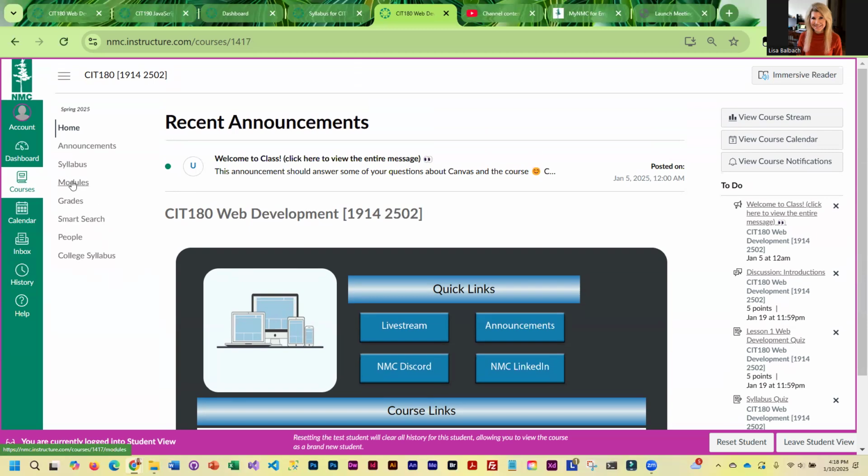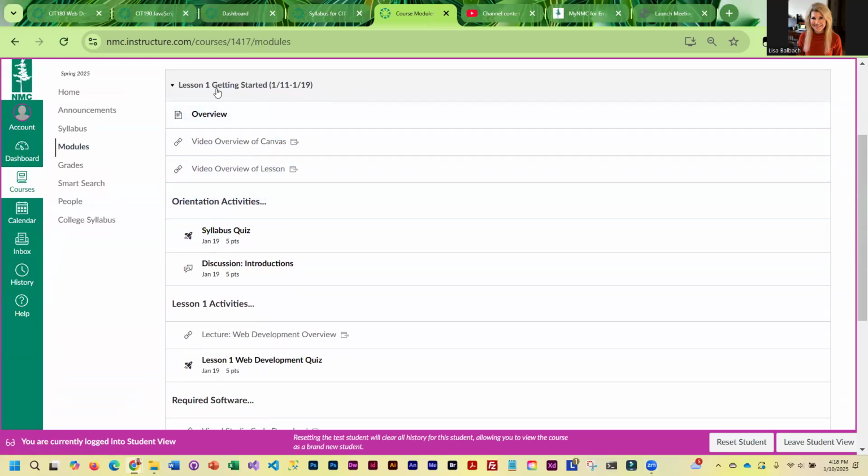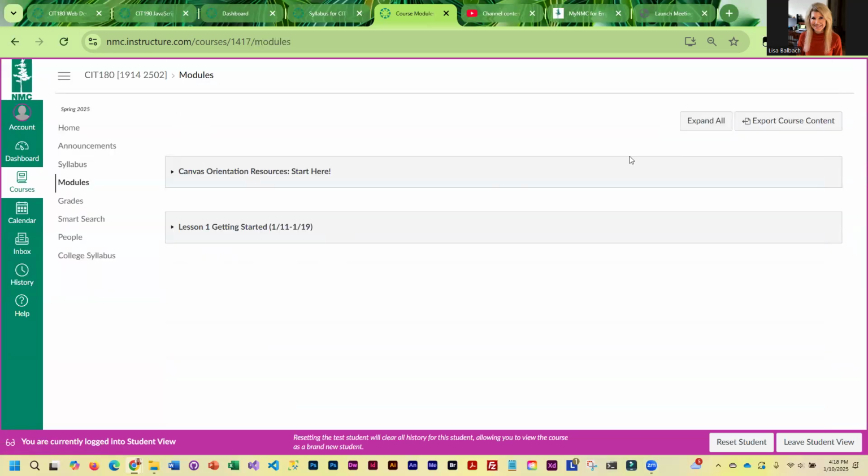Everything in Canvas is organized in modules, and I tend to do my modules by week. So when you select the modules in my classes, you will see a date range. Okay? And then, you can expand and collapse these. But I tend to, if I was a student, I would have the ones that I've completed collapsed, and I would only expand whatever one you're working on.